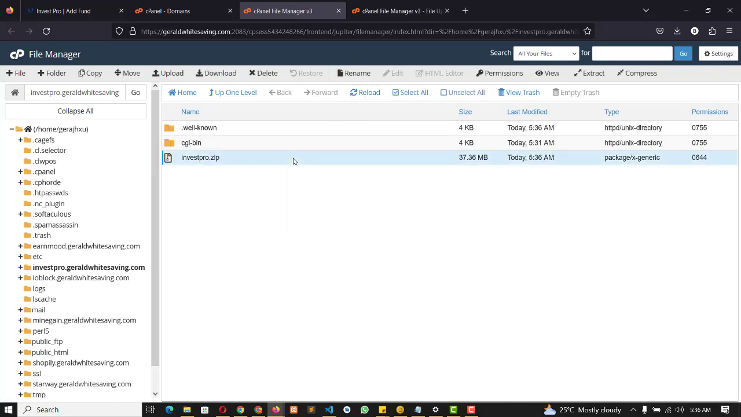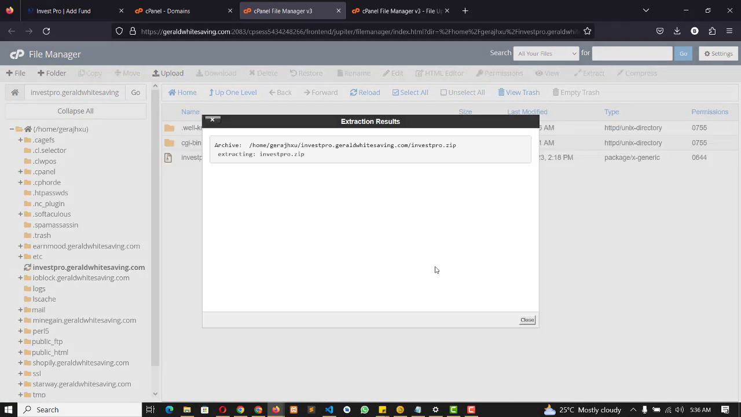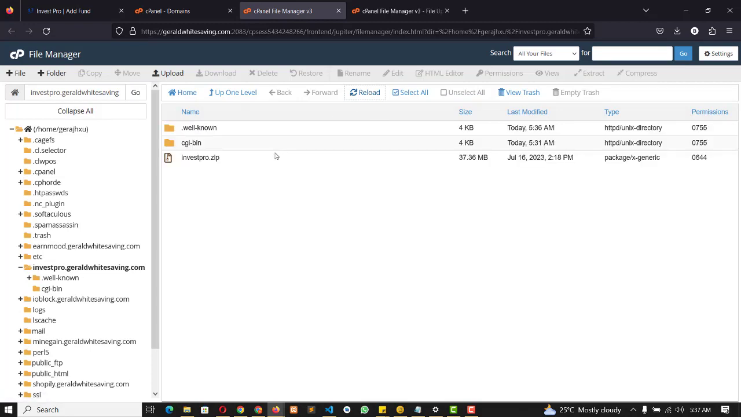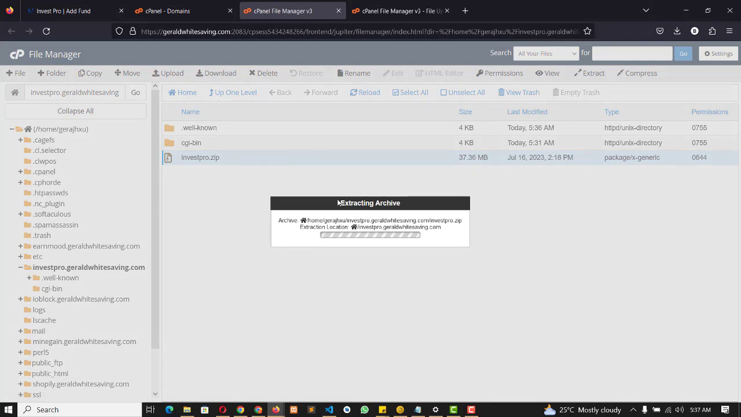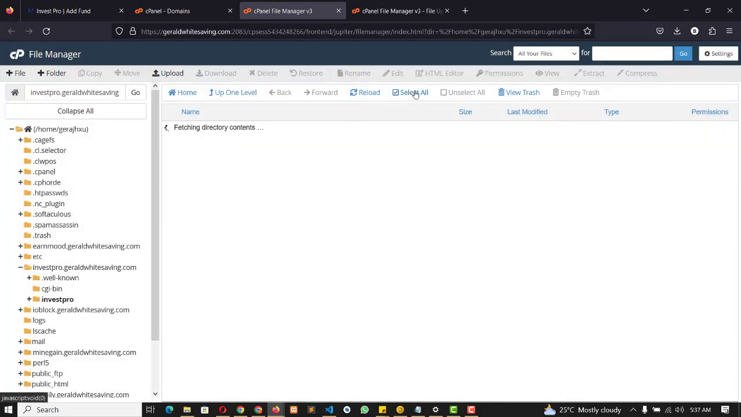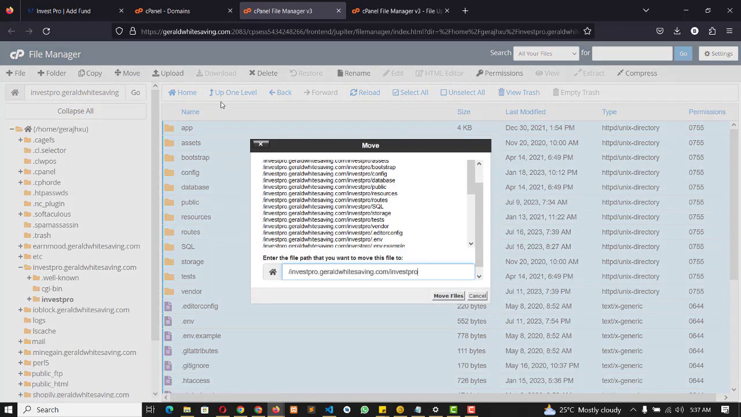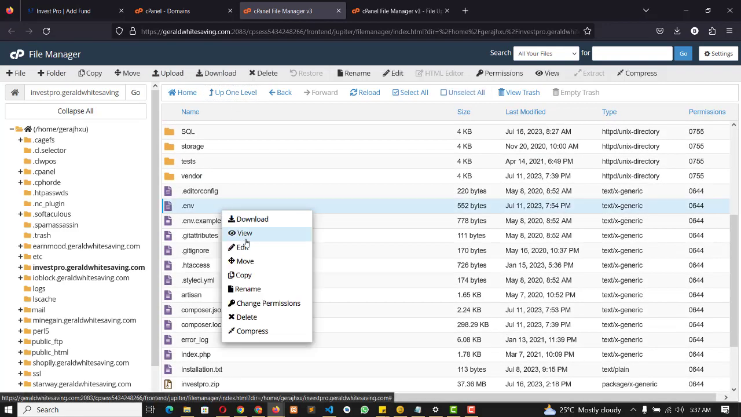So I will right click to extract this file. So now I will reload now. So I'll go into the folder, select all and move. So I'll go into the .env file. I'll right click to edit.